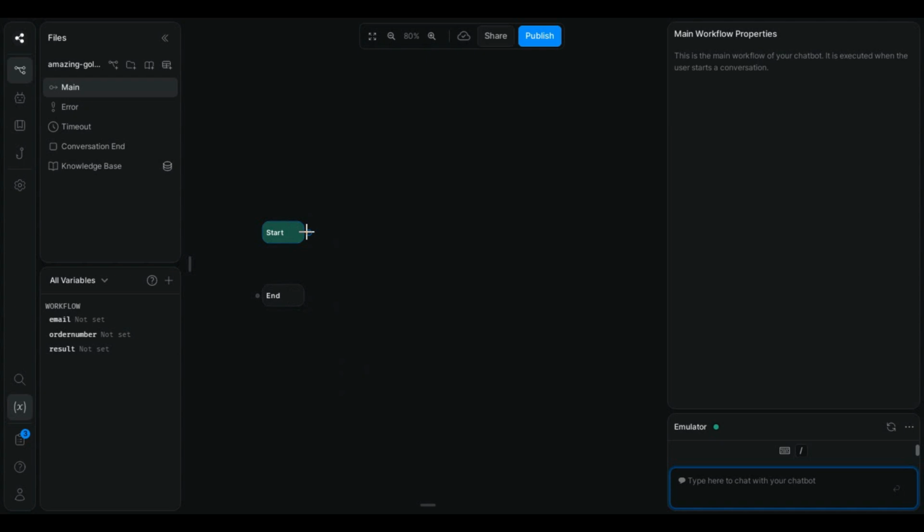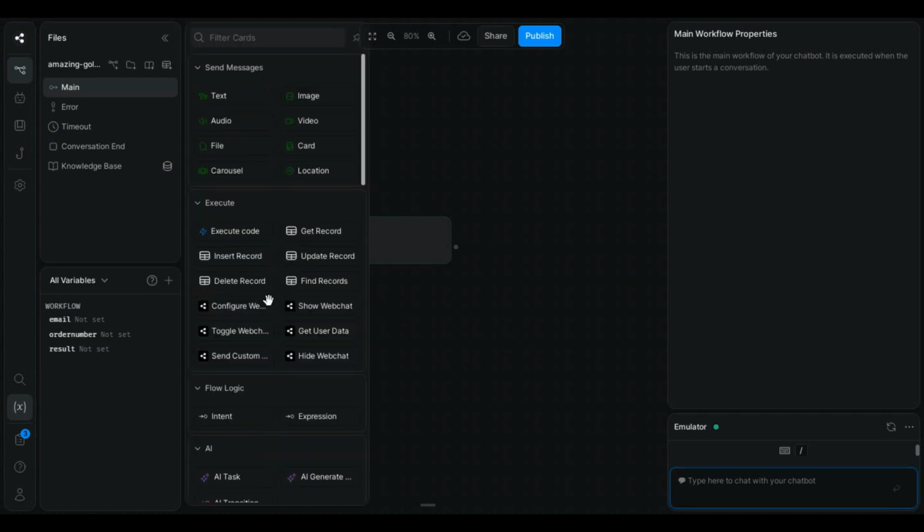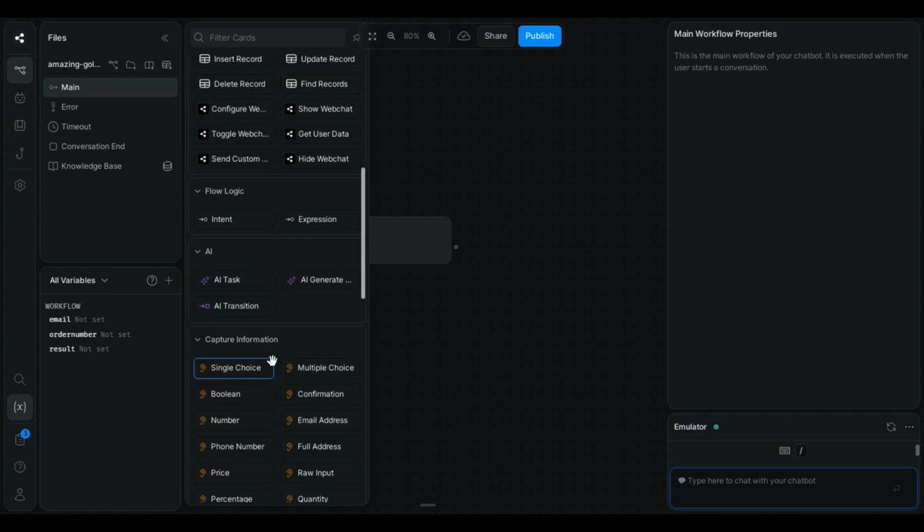So now it's time to build the nodes, and I'm going to keep this simple. The whole process is going to happen in this node. The rest of the nodes are going to be just to display messages and whatnot. So let's do the order number first.